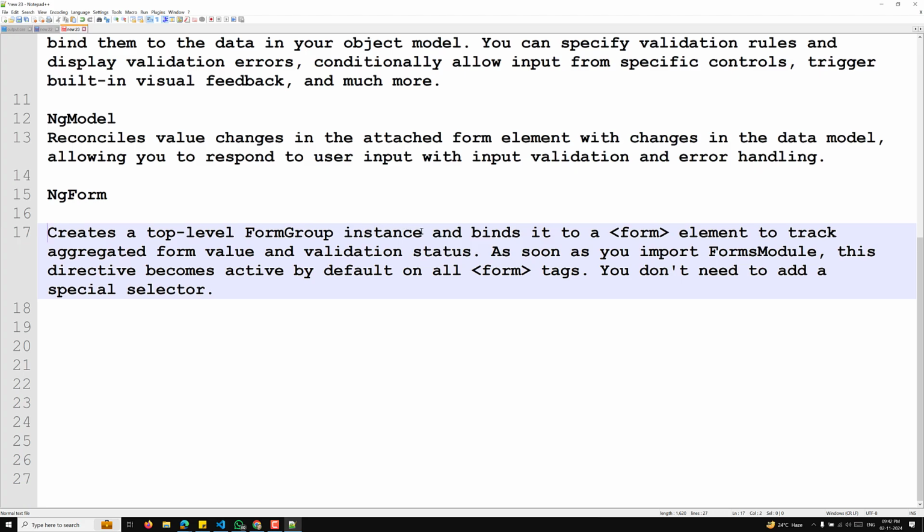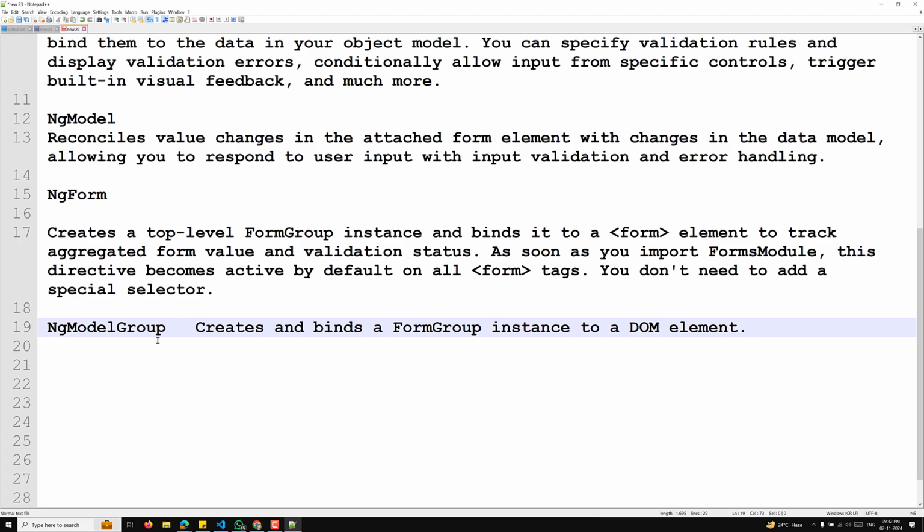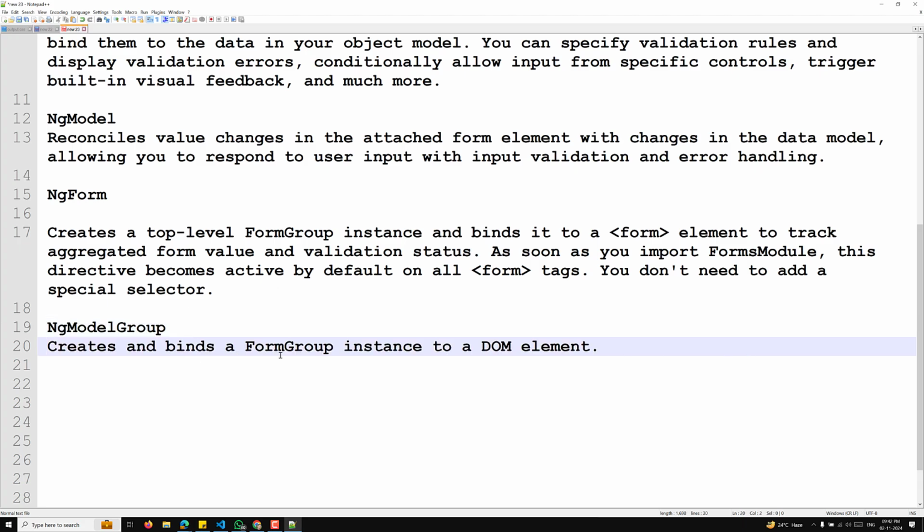ngForm creates a top level form group instance and binds it to a form element to track the aggregated form value and validation status. As soon as you import the forms module, this directive becomes active by default on all form tags. You don't need to add a special selector for this one. And the last one is the ngModelGroup, which you will be trying to see more often. These are the three directives, and it creates and binds a form group instance to a DOM element.